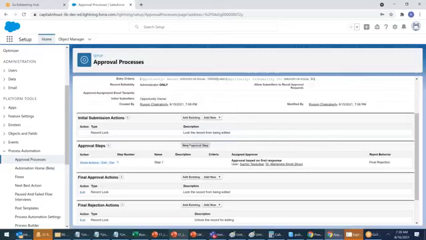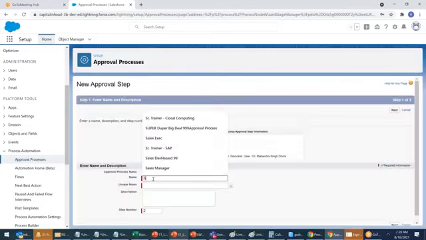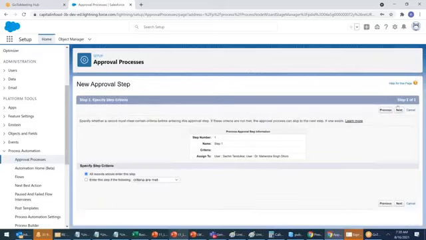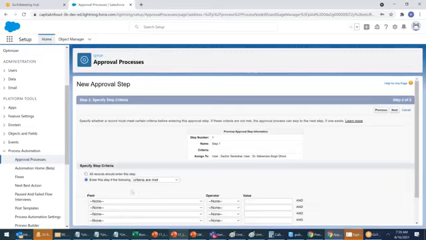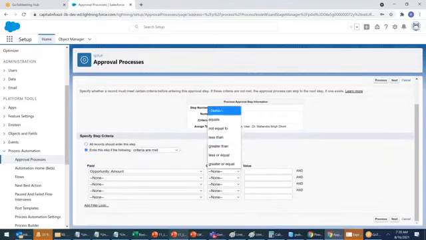I will click on new approval step. I will name it step 2, level 2 approval. I click on next. All records should enter this step? No. Whenever the amount is greater than 5 lakh.